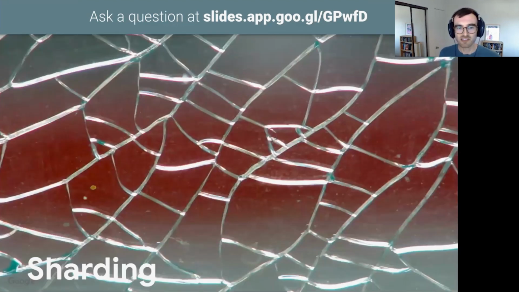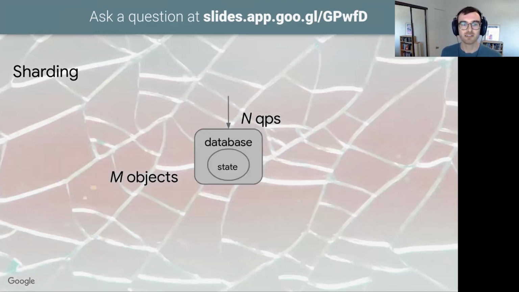So I want to illustrate what these two concepts look like. So here, this is the before state. We have a single database and a single server, and that database stores the entire state of our system. So as long as the system keeps growing, we just need to keep growing that database server bigger and bigger. And that means our failure domain is that server. When it goes down, our system goes down.